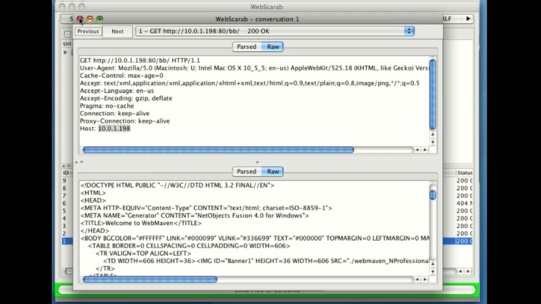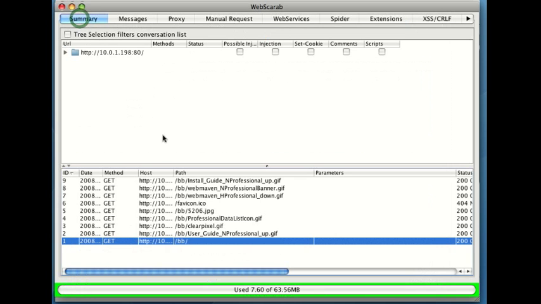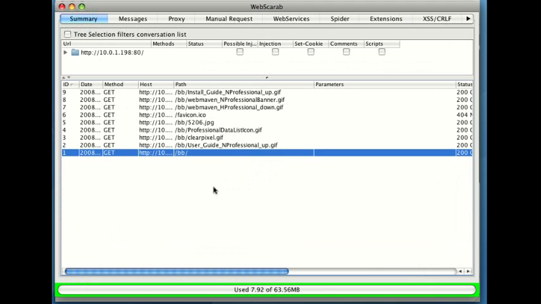So at this point, keep in mind, we are looking at a proxy here. We're not actually looking in the browser. So this is now stored content that's kept track of here in the WebScarab interface. And every time I make a request, it's going to update in the interface here and show me what's happened.